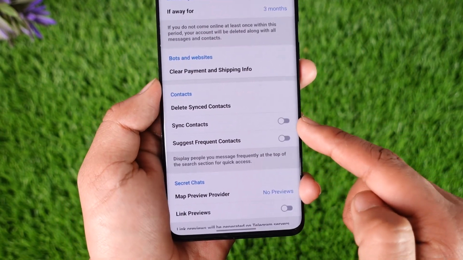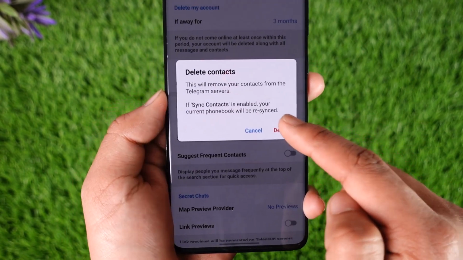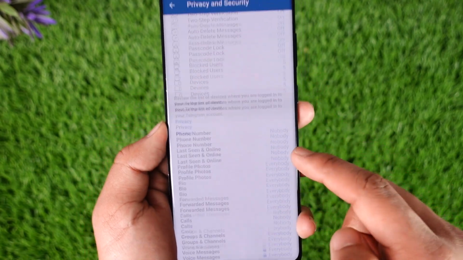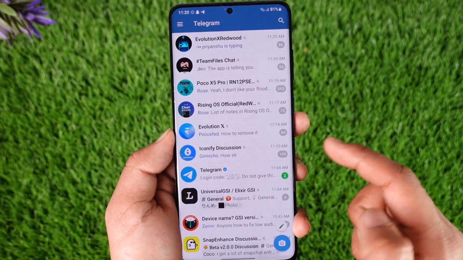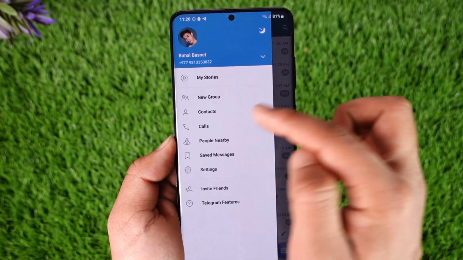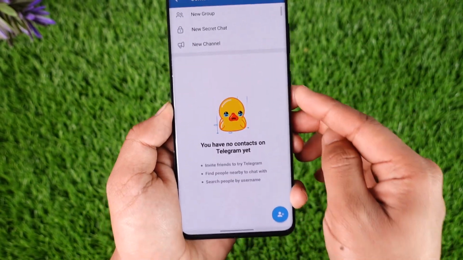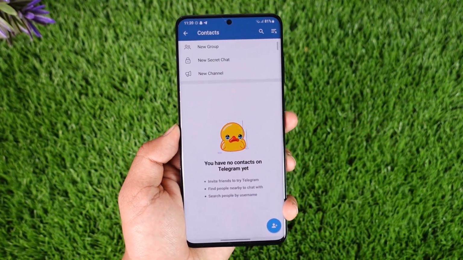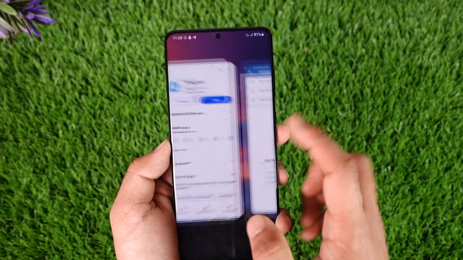Once you disable these options, tap on delete sync contacts, tap on delete. All the contacts that have been synced so far on your Telegram account will get deleted. So now if I show you my contacts option, you can see those contacts are no longer located over here. And this way you can delete contacts in Telegram.